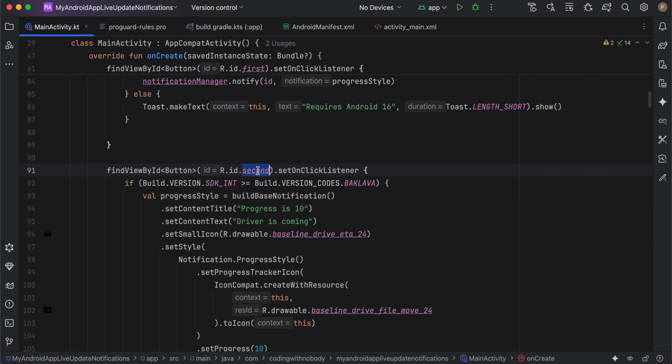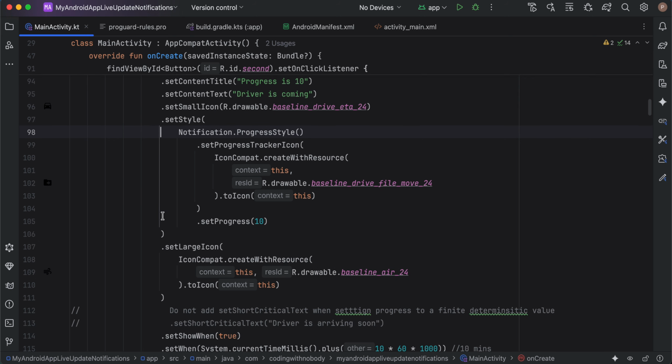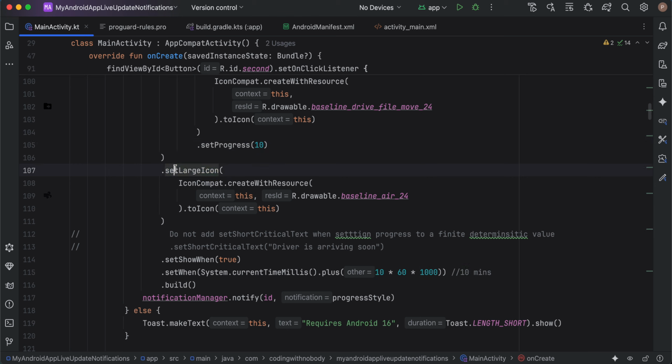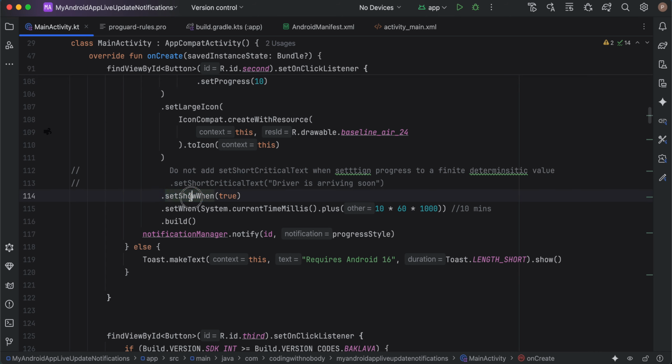Okay, for the second button click, here you can see I've updated the content title and content text. And the important thing is, here you can see I have removed the progress indeterminate, and I am setting the progress as 10 or whatever value you want to set. Okay, and here we set the large icon. Now whenever you set this progress, make sure you do not set short critical text. Short critical text is only for the indeterminate progress bar, so keep that in mind. And whenever you are setting this progress, you need to use setShowWhen true, and you also need to display an approximate time, like till when the driver will reach the user, so that is also important.